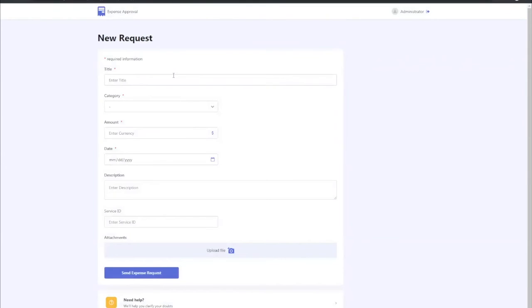Now, let's say I want to put in another one here. Maybe I'm going to get a new laptop. In there, I can switch the category to equipment. It's a pretty expensive laptop. We're going to put it at $1,500, put the date here, put some different attachments here if I want, and then create that expense report.